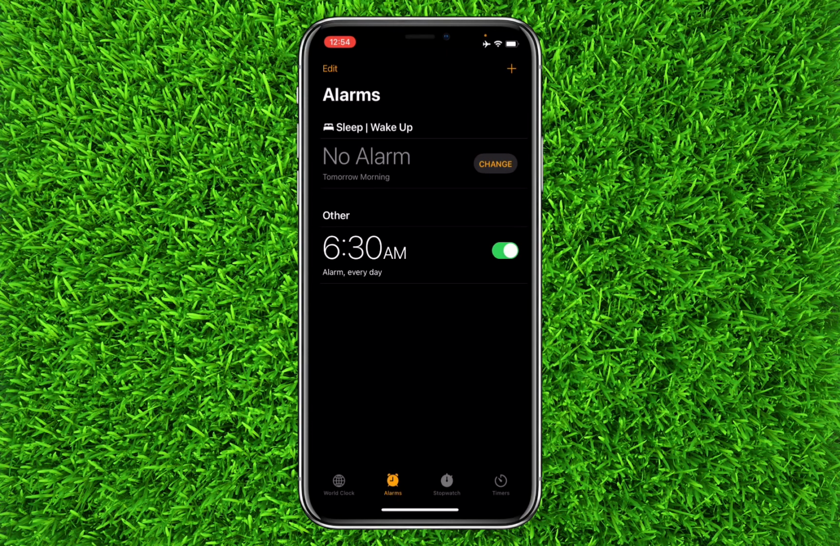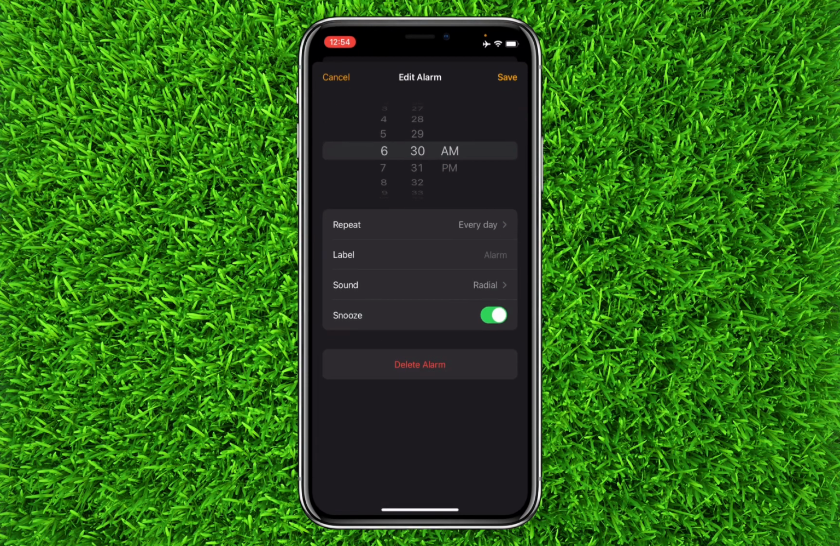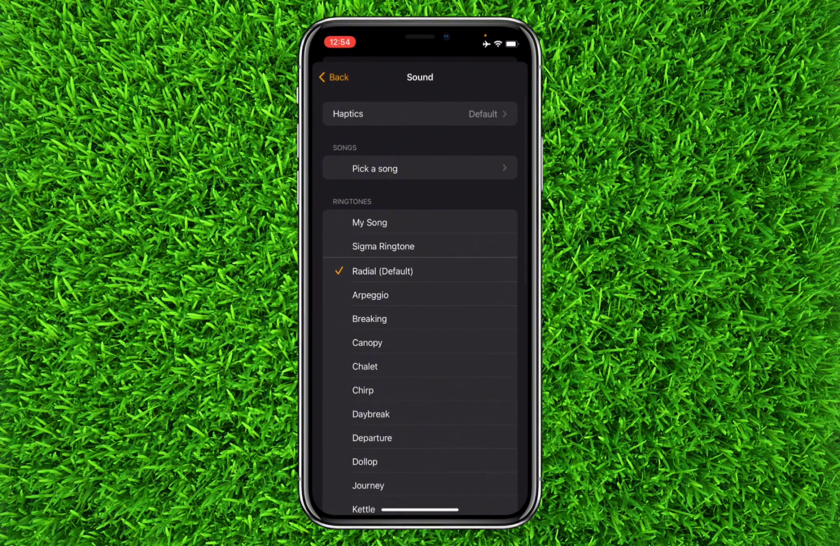Once you're on this page, you will find all the alarms that you have set up. It doesn't matter which alarm you choose, you can choose any one of them. I have only one alarm set, and I will simply click on it, and here, at number three, you can find an option of Sound. You can simply click on it and you will be directed to this page.